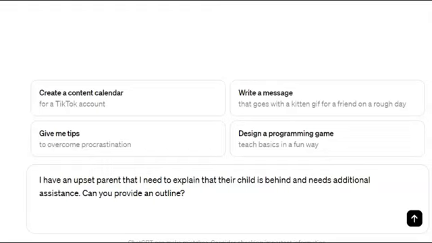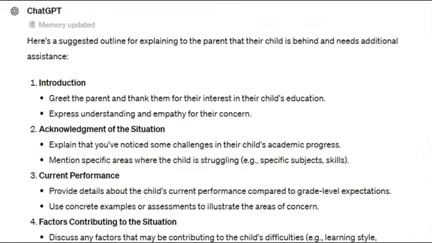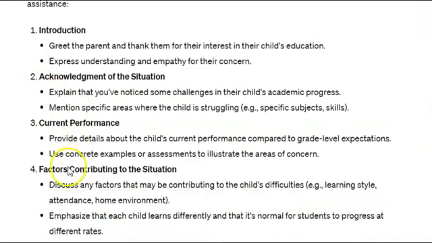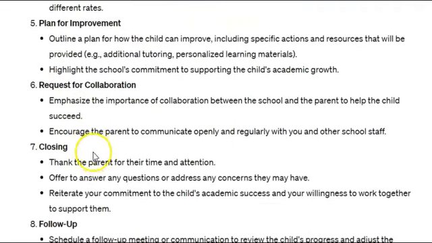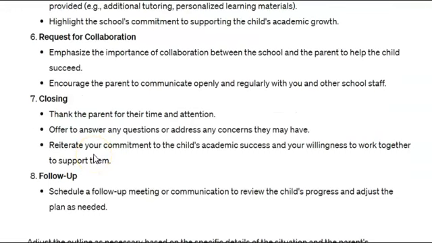Now, the amount of detail you put into this prompt will provide more or less information, so you can always modify it. If it doesn't give you the initial information you want, you can go back and add more or take away some. With the prompt I provided, it gave me an outline. So this is basically introduction, acknowledgement to a situation. So you have the overview of how to form a basic email.